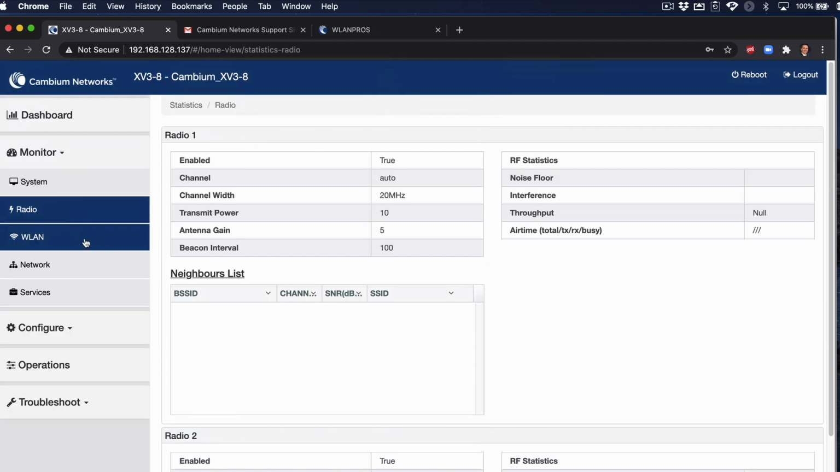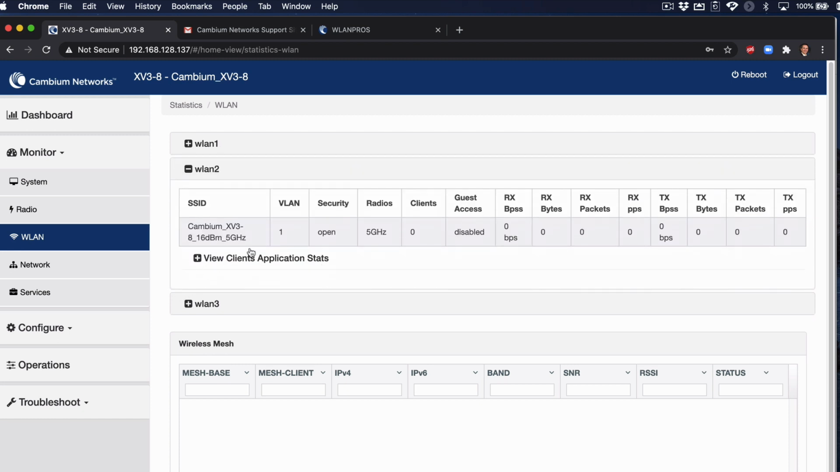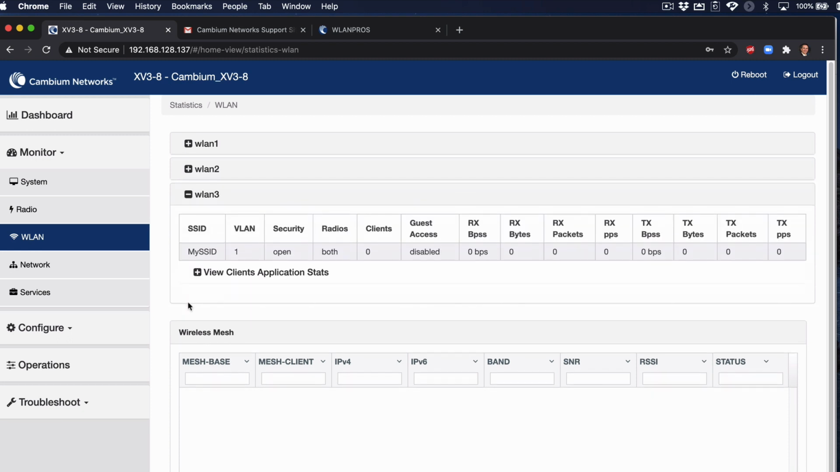On the WLAN tab, it gives me information about my SSIDs. I have one in 2.4, that's my WLAN 1. My WLAN 2 is an SSID I created in 5 gig, and this is some summary of that SSID. I also created a third one just for testing.